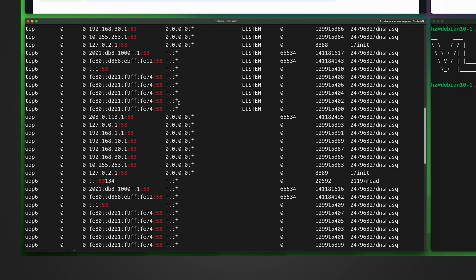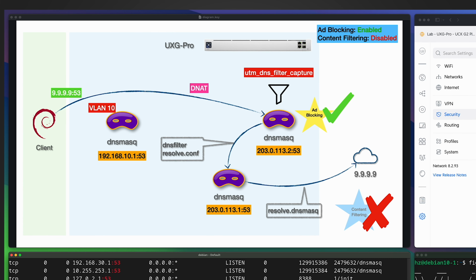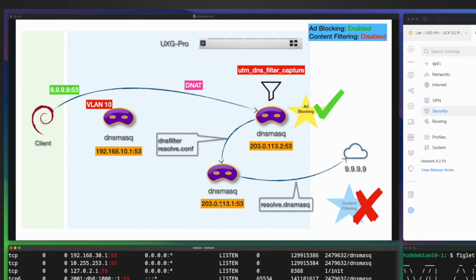Previously when we ran the netstat command, we found this one, right? This is the exact same DNS server listed in the resolve config file, and this server is running dnsmasq. As shown in the diagram, once you enable the ad blocking, the system runs dnsmasq on two different IP addresses. One is the .1, the other one is .2. They are both internal DNS servers, and they are all using the documentation IP addresses.